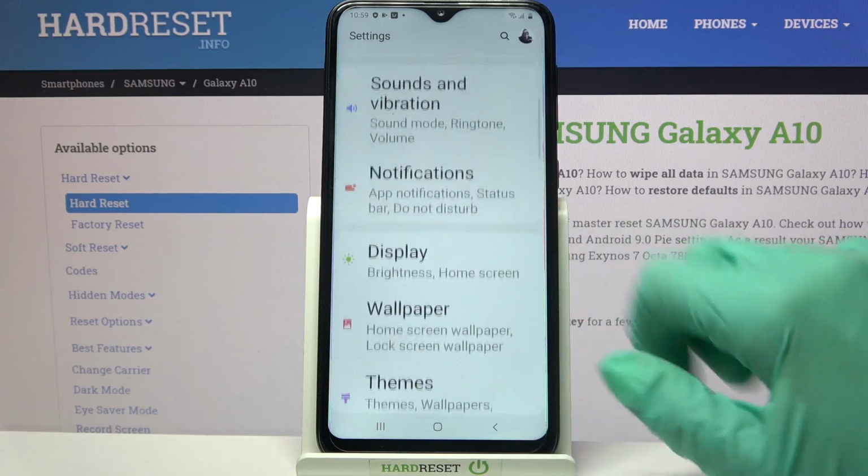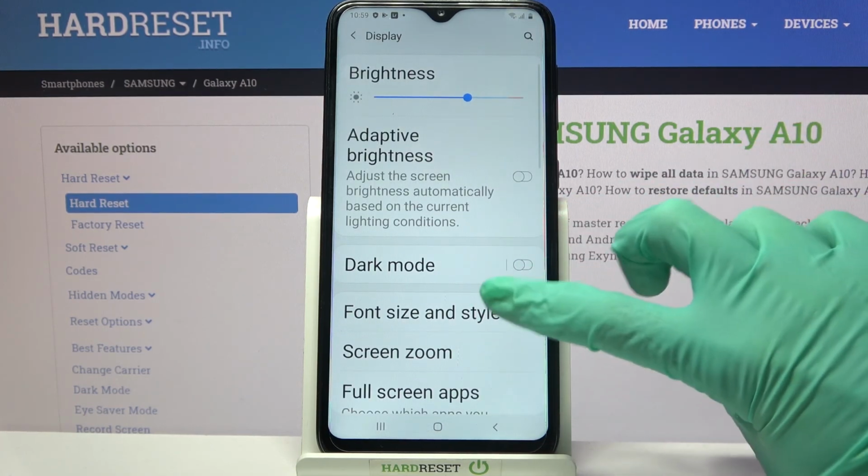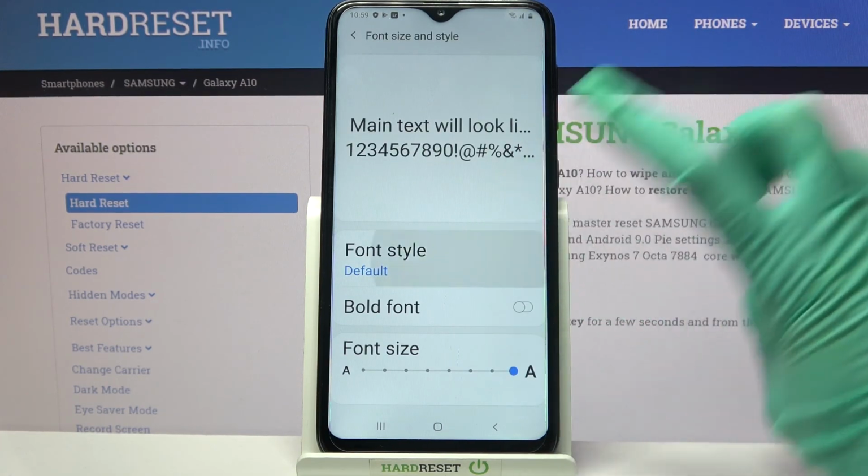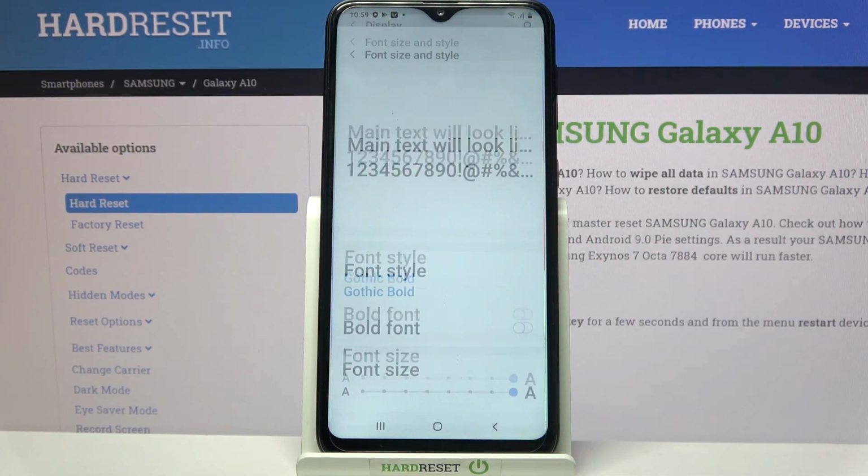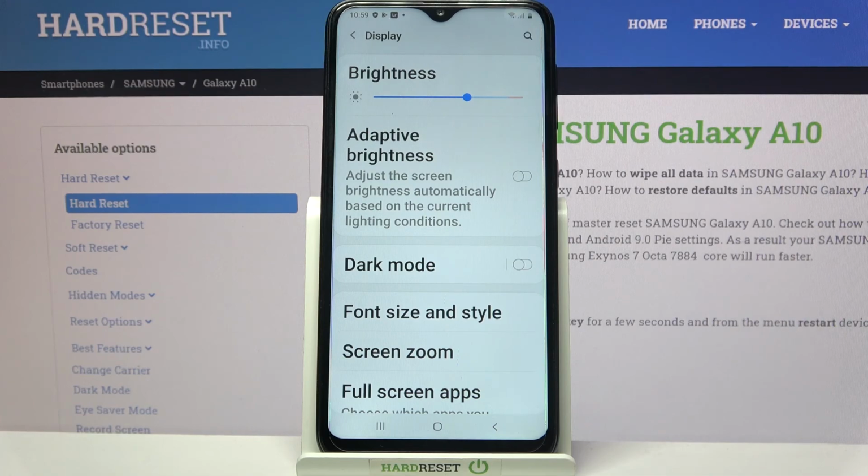From here, you need to tap on display, click on font size and style and go into font style. Now click on one of the available ones and go back. As you can see, style of my font has changed.